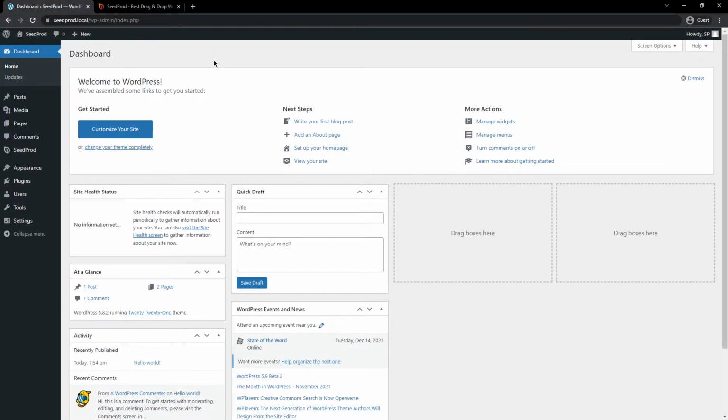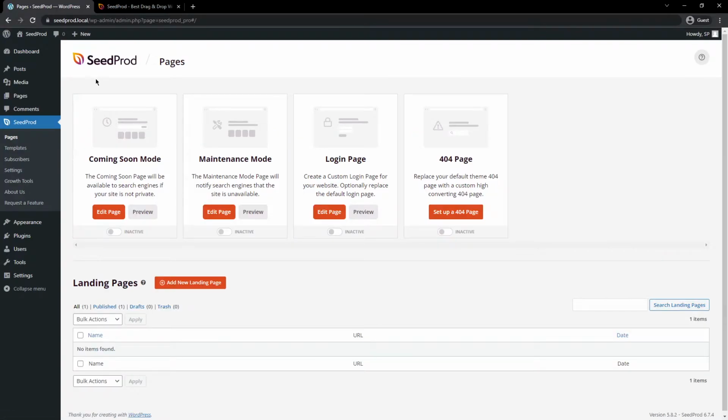Once you're ready to go and we have SeedProd installed, you can come over to your WordPress dashboard and you'll find SeedProd on the menu on the left-hand side. Let's go ahead under SeedProd and click on Pages. And here in SeedProd, you'll see different modes such as Coming Soon, Maintenance Mode, Login Page, 404, and you can create your own standalone landing pages down below. Let's go ahead and set up a new 404 page here.